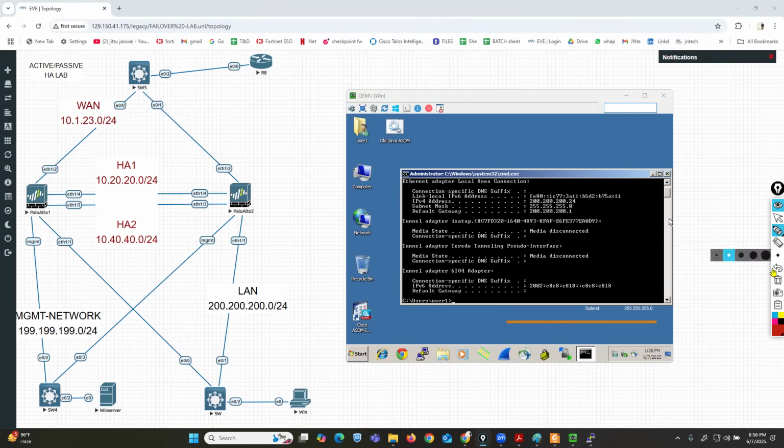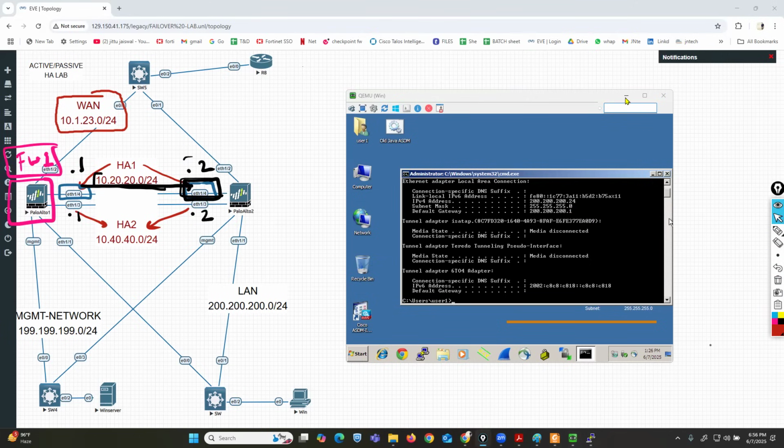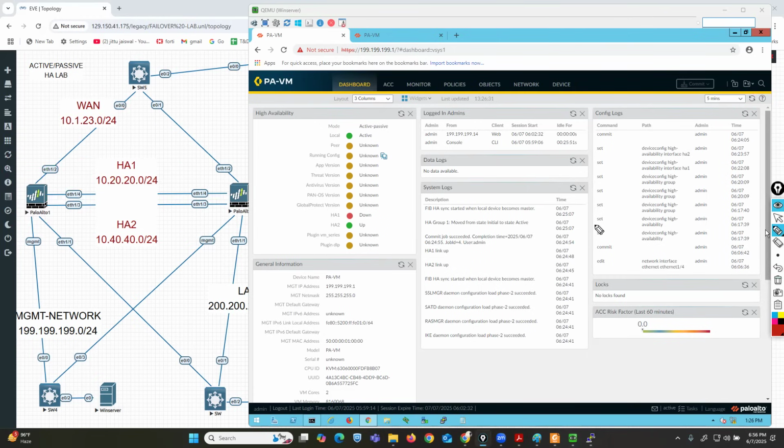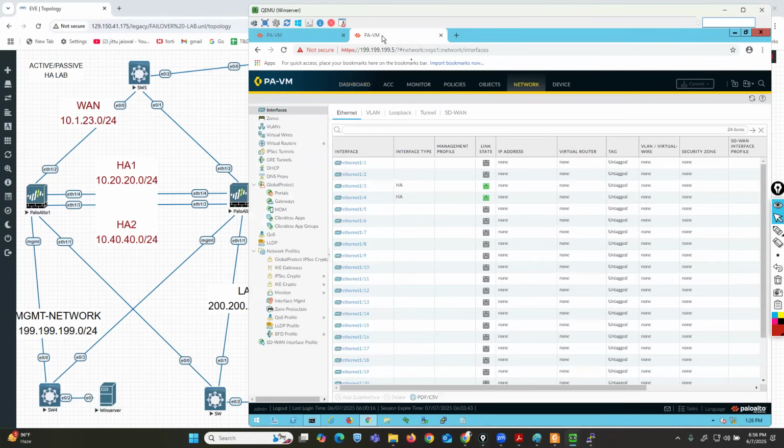Okay, let's go to Palo Alto Firewall device. We can refresh this page because default refresh timer is 5 minutes. You can refresh your page manually. Now you can see this firewall box 1, local firewall box is active. Peer is unknown right now. We can configure high availability on firewall box 2, but right now everything is unknown. Let's go to firewall box 2.